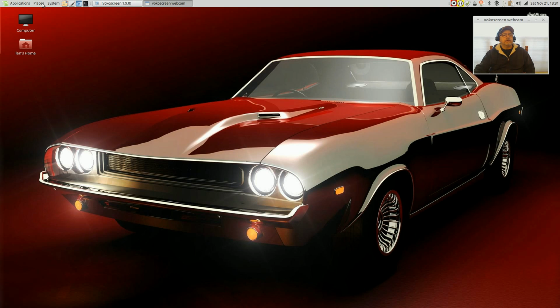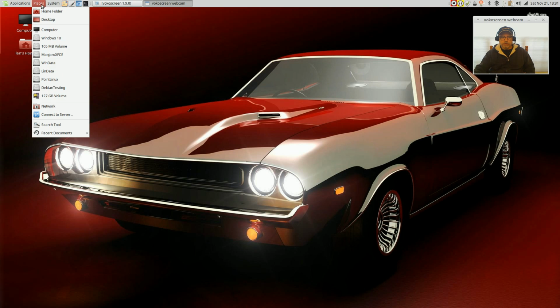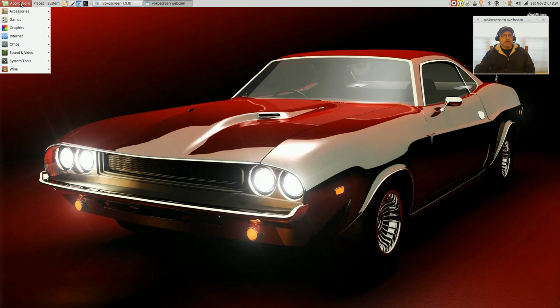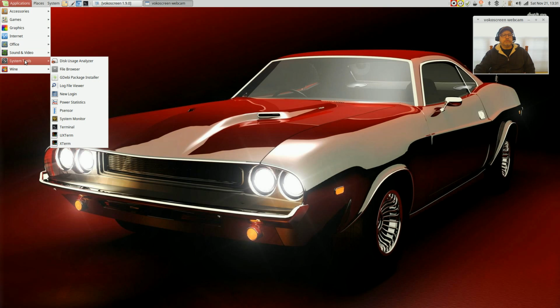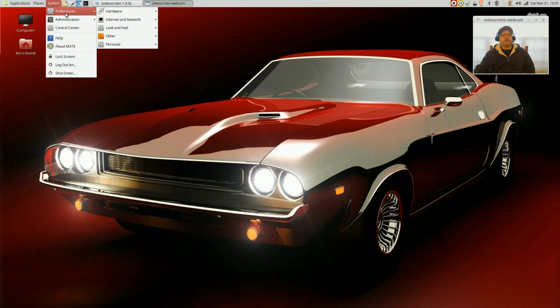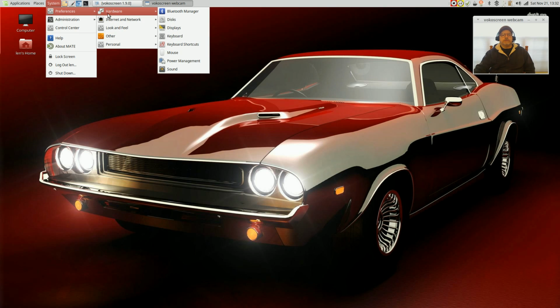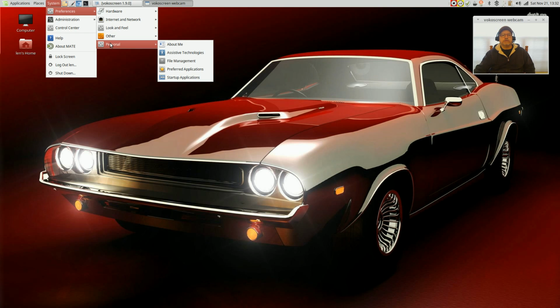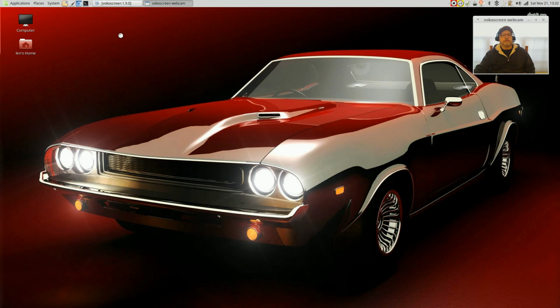Now you can see that I don't like the expanded Mate menu. I prefer the traditional menu where it has applications, places, and system. So I put that menu, and that's the way I prefer it. It's organized very well. I can find things nice and easy. Now, let's see. If we go to System Tools, let's see. It's probably in System Preferences. Driver Manager. Administration. There it is. Okay.